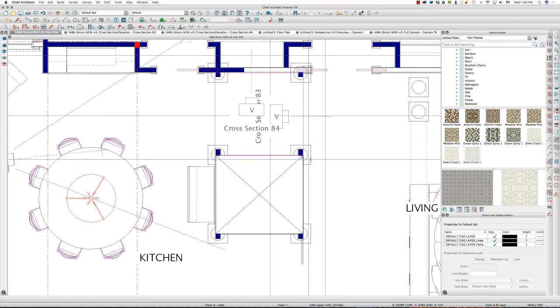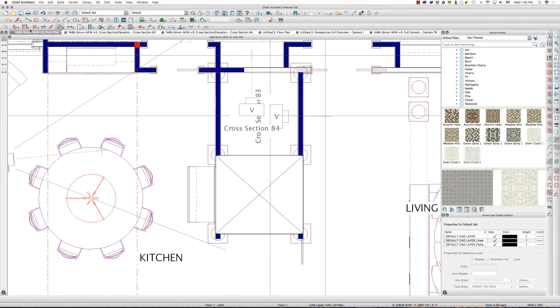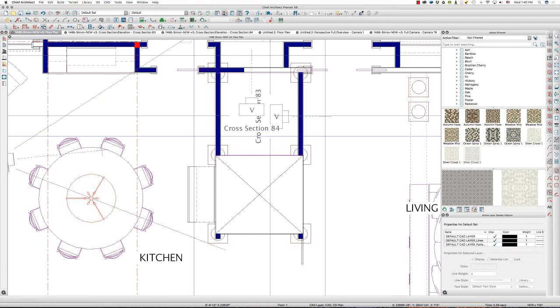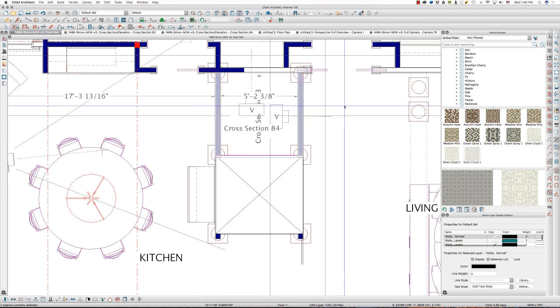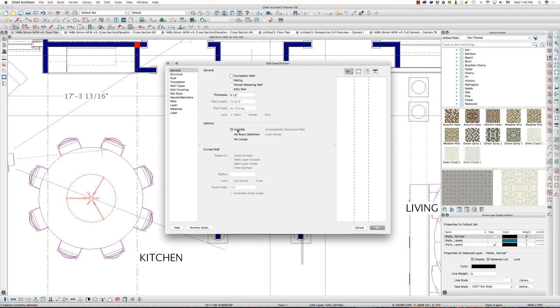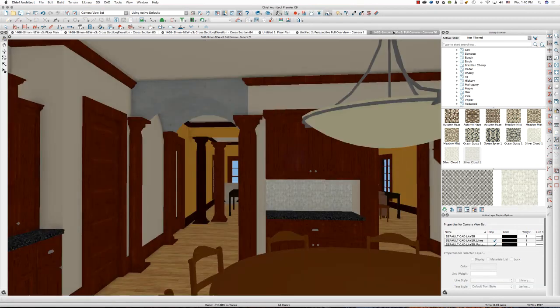I can delete the doorways, and I'm going to make these two walls. Whoops, I don't want the whole thing, so break that wall. Select these two walls. Command E to open the wall specification dialog box, turn them invisible, and go back to my rendering. Now I see exactly where it is.